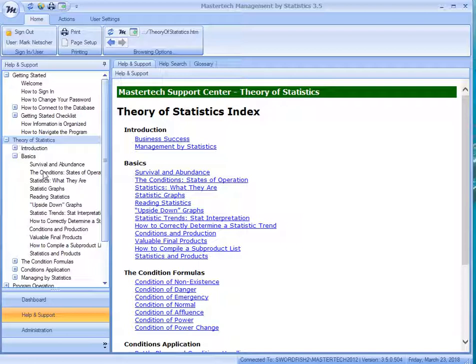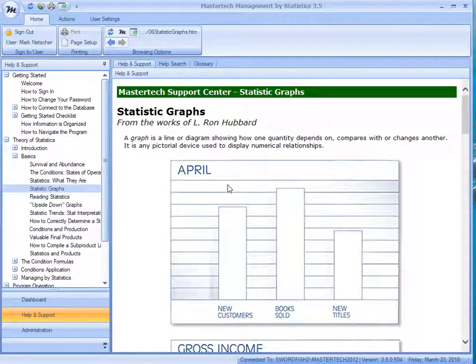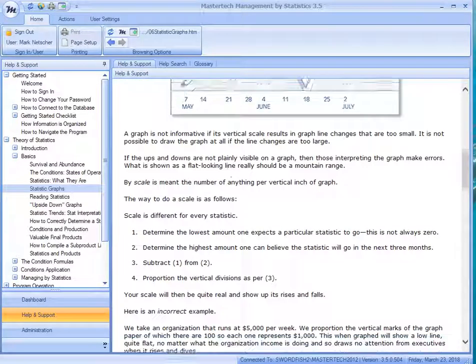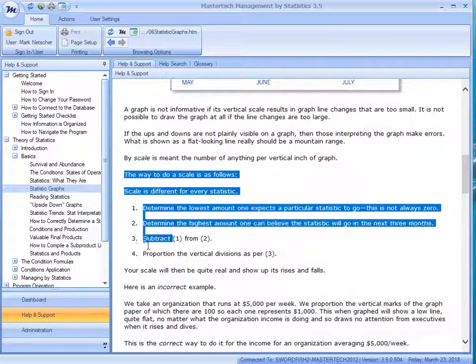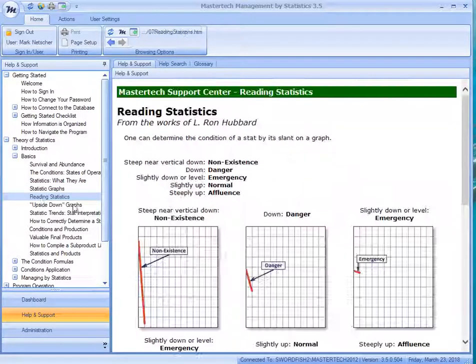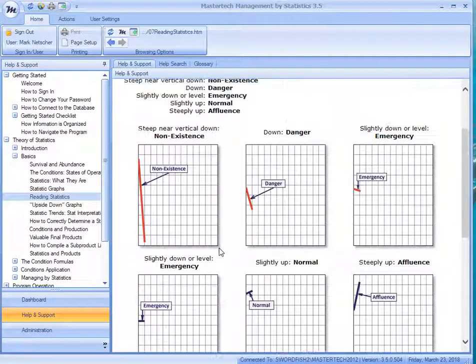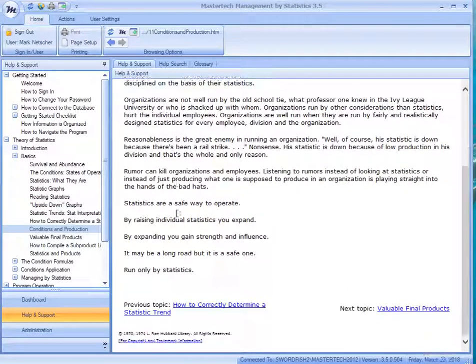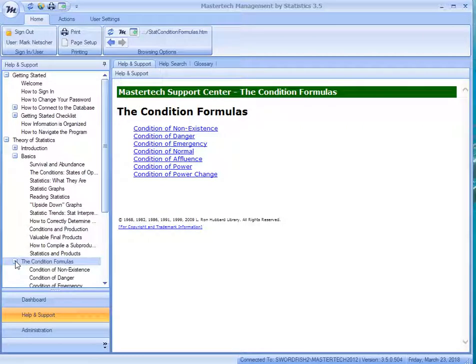So for example, if you go to statistic graphs, it'll really explain also how the scaling is done in the software, with a good and a bad example. You can see how you can assign a condition, and it'll go into pretty much detail about how you can do that. The conditions are explicit as well, so there is a lot of information here. This is what's been used to scale the graphs automatically. And you can, of course, change the scale.